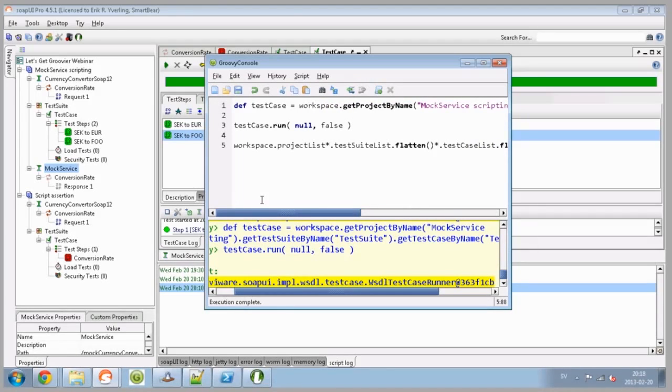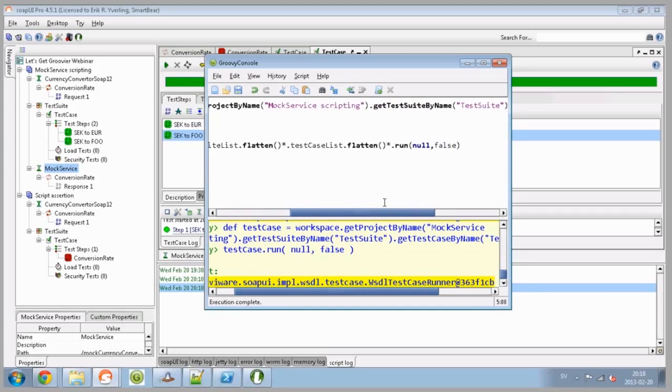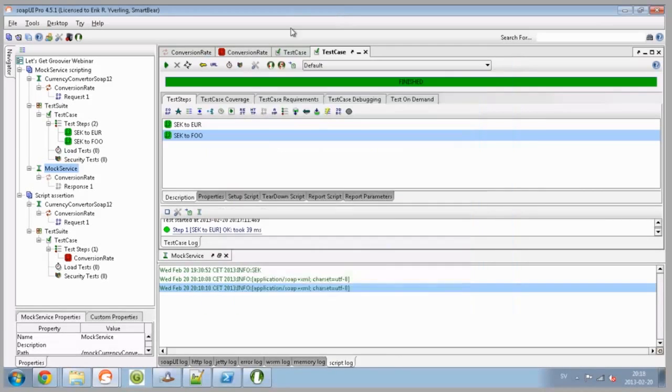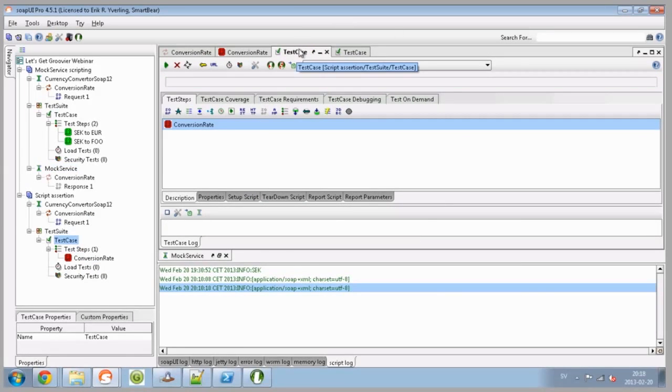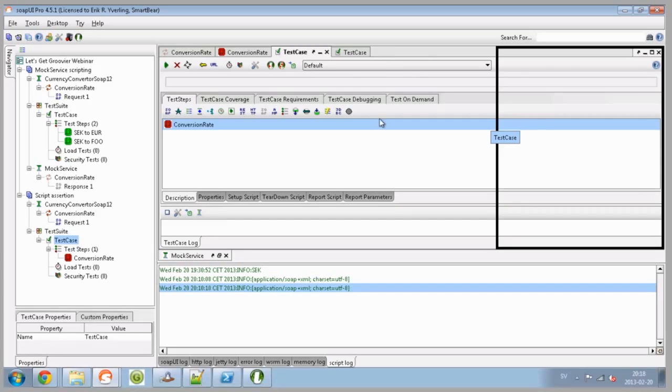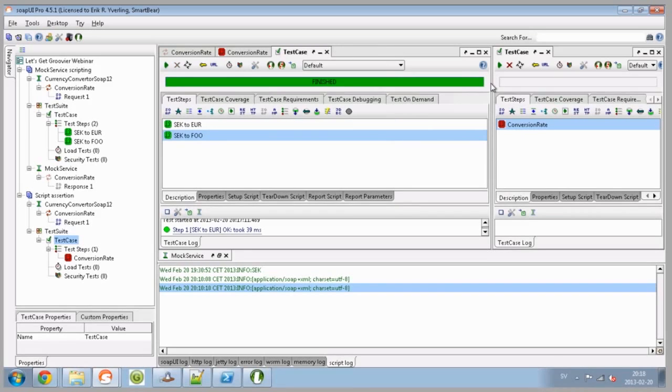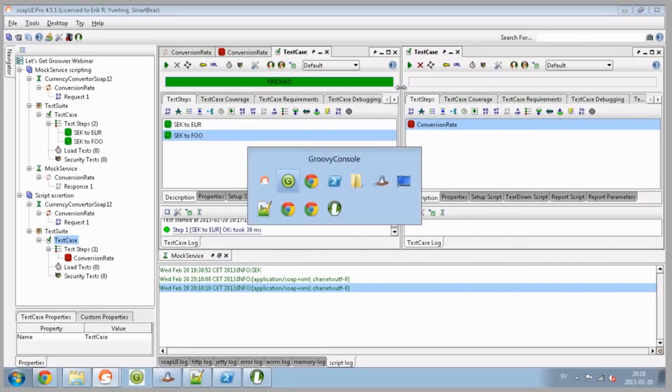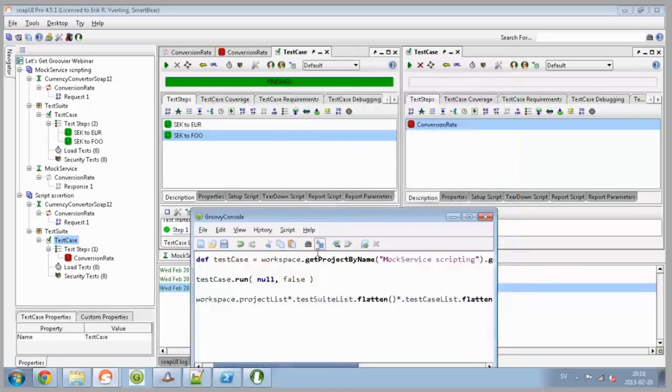Great. Okay, project list, test suite list, test case list. Right, so should we try this? Yes. What we expect to happen here is that we should be able to run every test case in all projects in the workspace. Yep. Let's have this side by side to see if it actually works. First try, let's see. Just two test cases in this case.